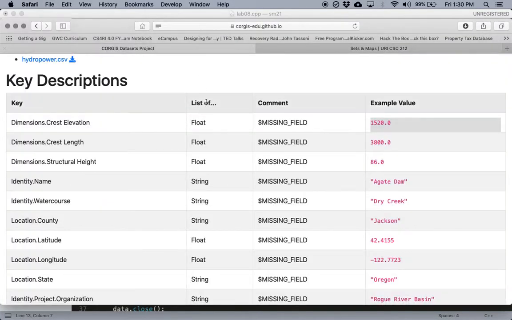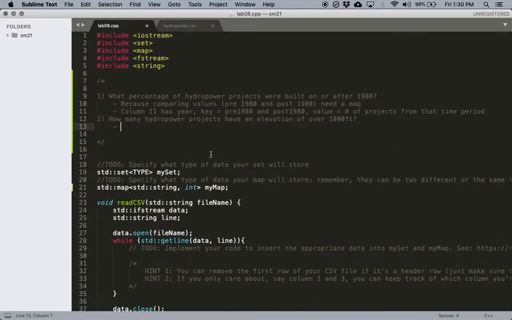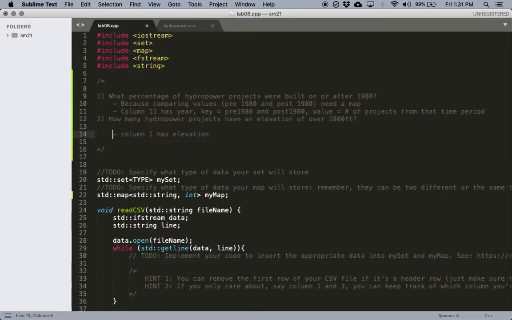So go back to our data. Elevation is the first column. So column 1 has elevation. And then because I'm keeping track of how many, I can use a set. Use set to keep count.